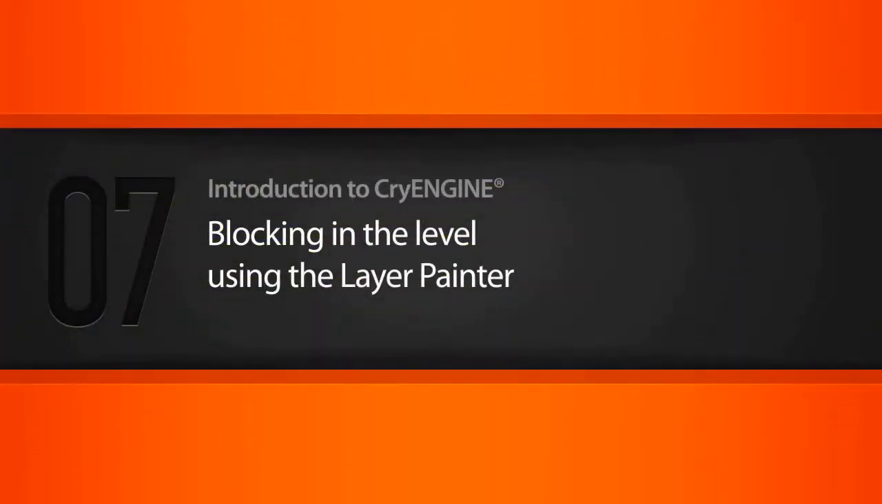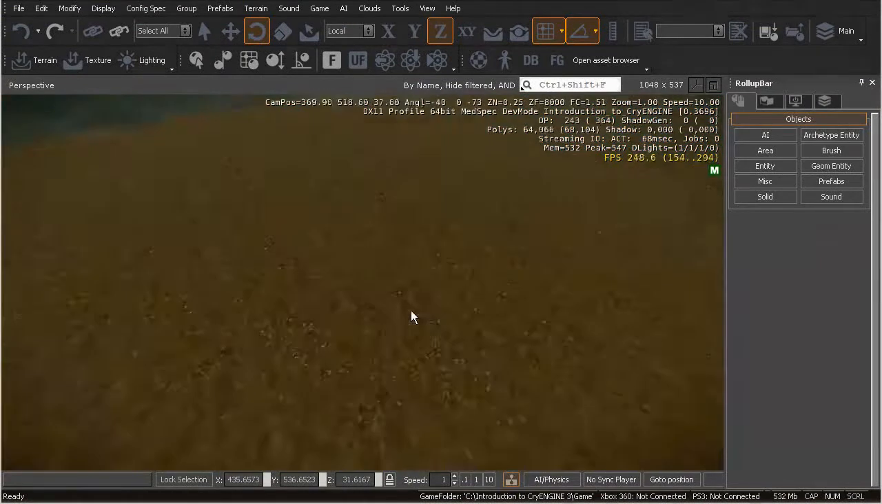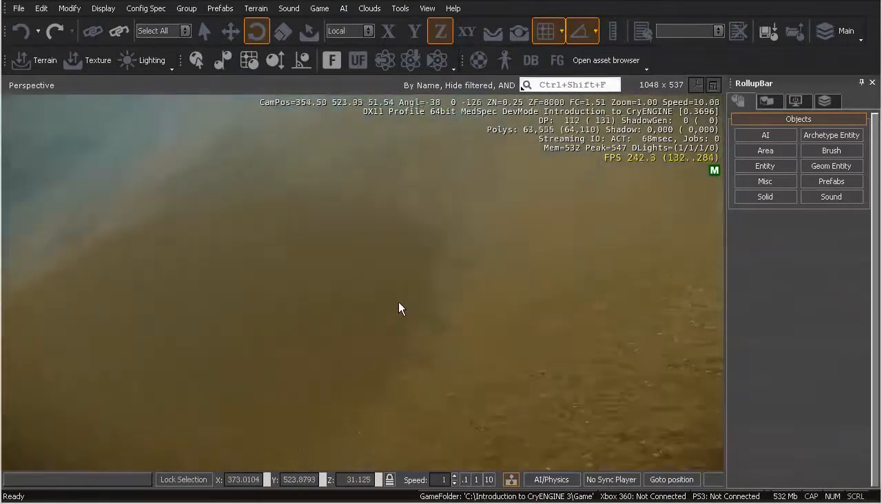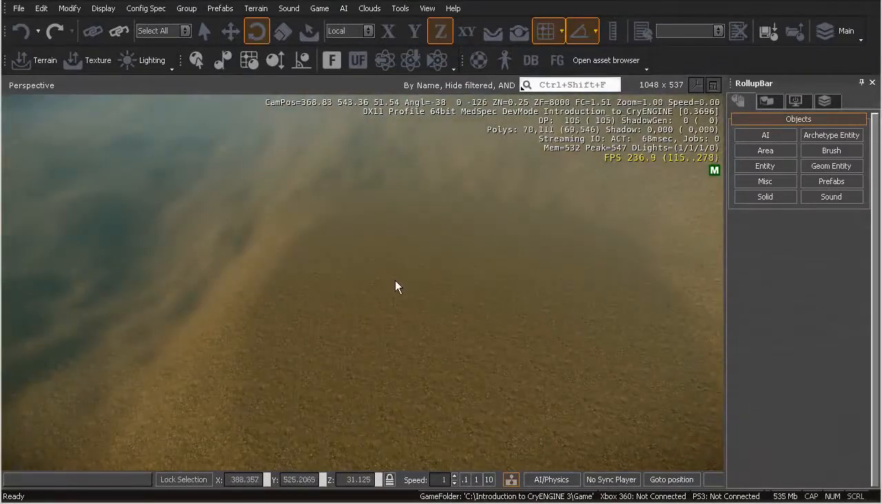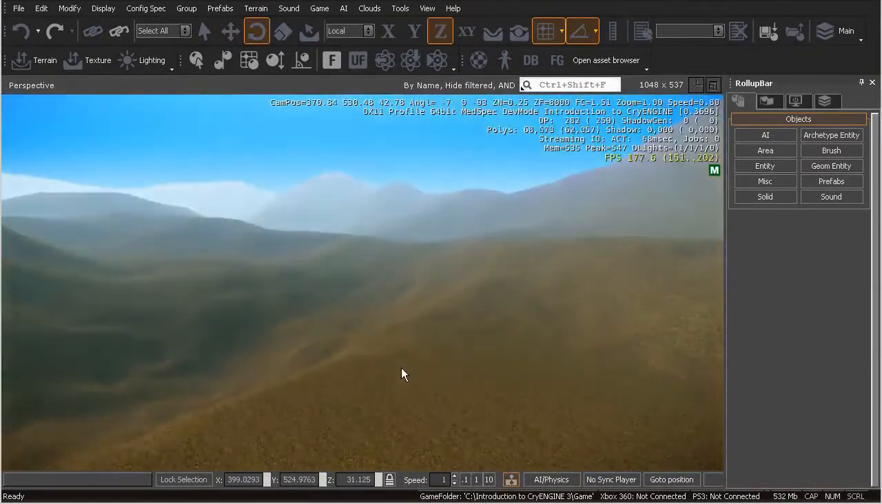In this lesson, we're going to begin blocking in the terrain. In the last lesson we applied a texture to our terrain, and now we're ready to begin blocking it out and getting the exact shape that we want. I'm going to start right here in this area, and you'll see that on this height map I deliberately created a flat spot, so that we knew where to start out at.